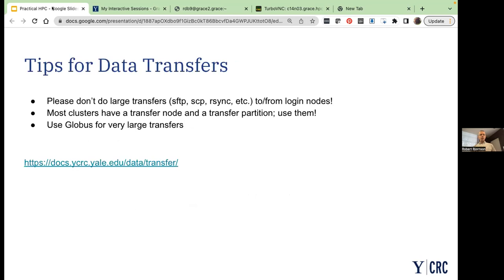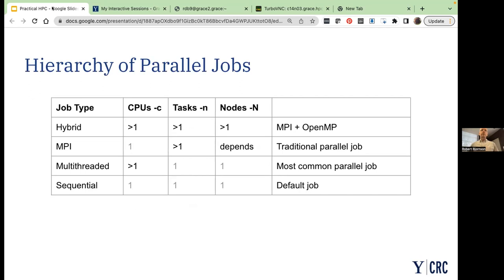Okay, so with our last 30 minutes, let's talk a little bit about parallelism. So this is a new slide, and I'm wondering if it's helpful, but this is kind of the way I think about it, sort of this hierarchy of how parallel something is. So a standard sequential job is a single CPU using a single task on a single node. And these are these confusing options that I talked about before. So that's pretty straightforward, no parallelism there.